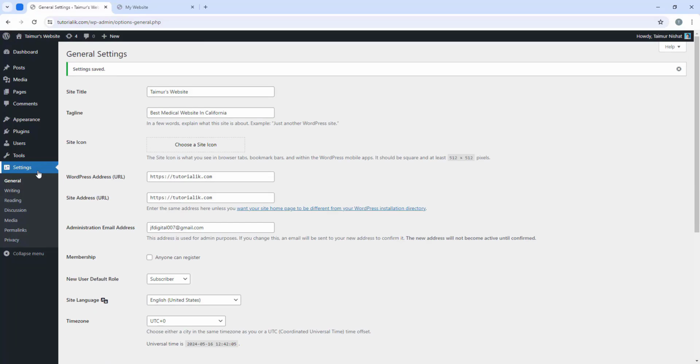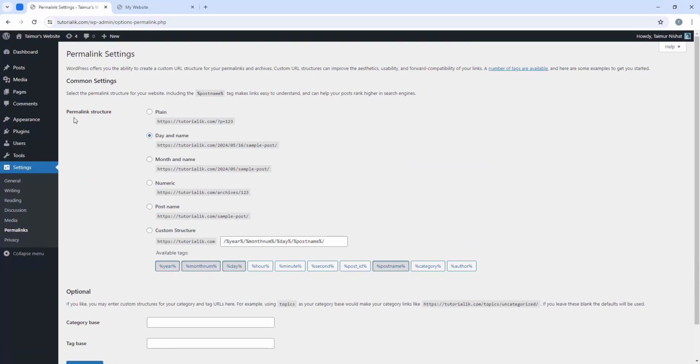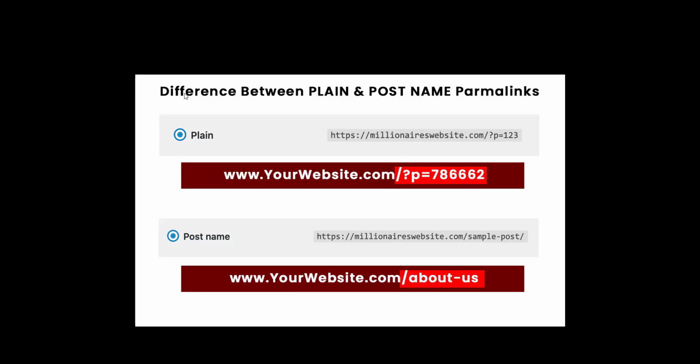Now under the settings, I'm gonna show you a very important setting, which is this permalink settings. So let's click on this permalinks. And in here we have this permalink structure, and it's set to the day and name. As you can see on your dashboard, it might be set to the plain or any other options, but I highly recommend you to select this post name permalink. And I'm gonna show you a very basic example of this, which is the difference between plain and post name permalinks.